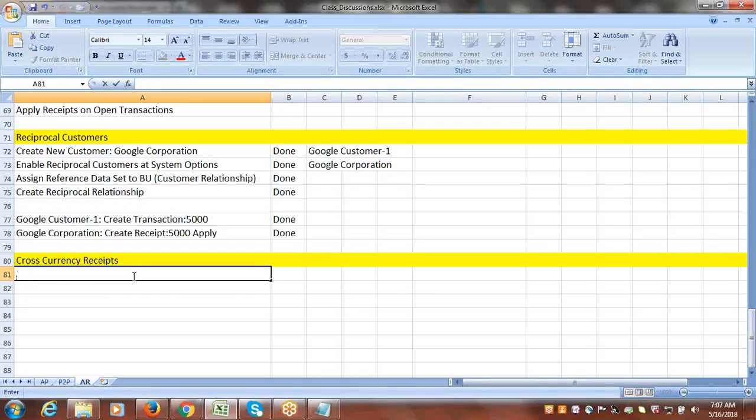Before that, say enable bank account as multi-currency account, because when you create receipt, the receipt will be in the different currency apart from our functional that should be allowed by bank account to take the amounts into account.